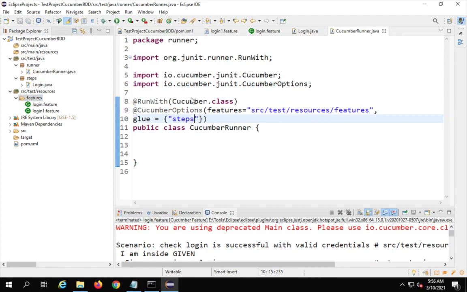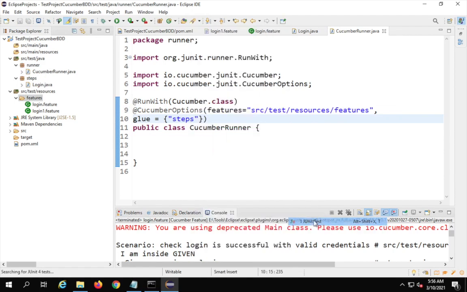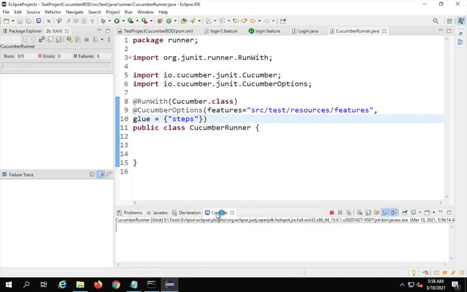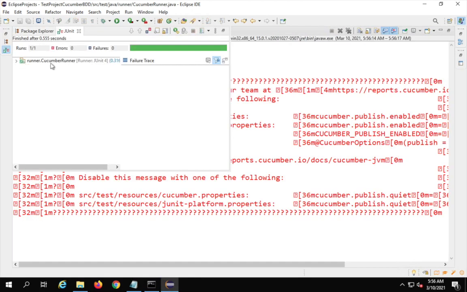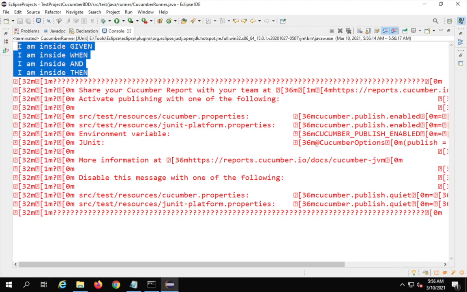If I just do a right click here and say run as JUnit test, let us see what happens. So yes, looks like this is running fine. It is able to find our feature and it is running fine. If I check the console, everything is okay here. It is running, I'm inside given, when and then.